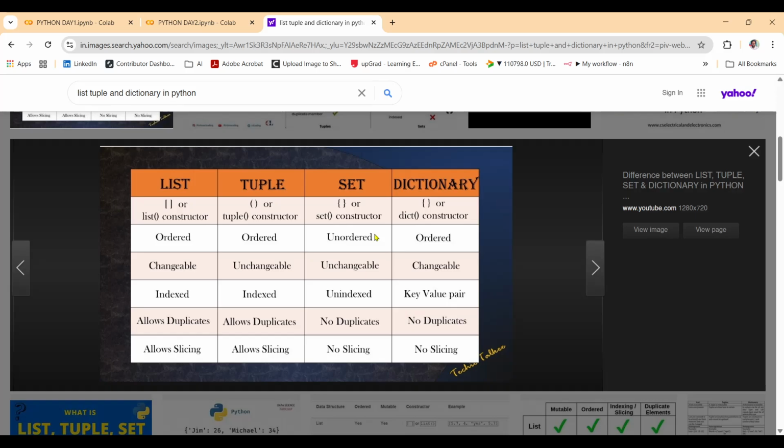Sets are unordered, unchangeable, unindexed, no duplicates, no slicing. In dictionary, these are ordered and changeable. Key value pair, as I said, it contains a key and a value, and it doesn't allow any duplicates. In the value you can add duplicates, but in the key we don't have any duplicates, and no slicing also. So this is about the list, tuple, set, and dictionary. You can explore more in some other videos. I'm not going to tell you in detail.